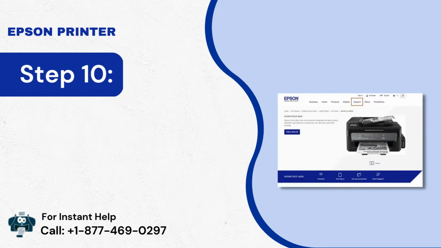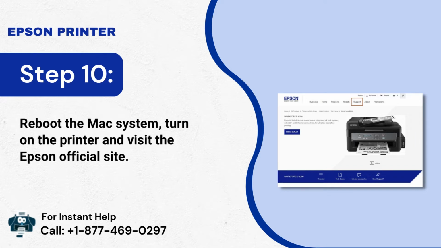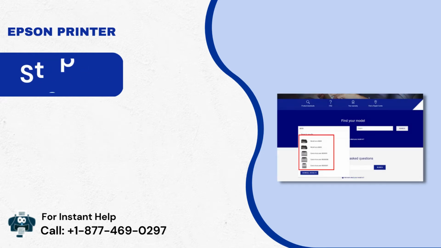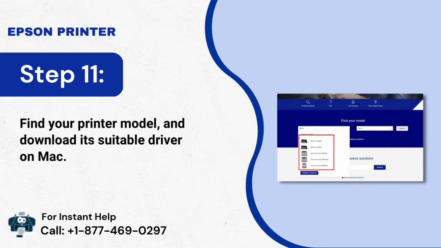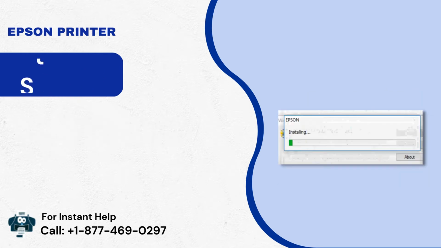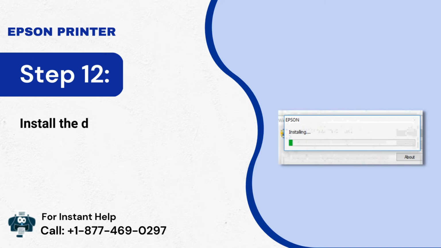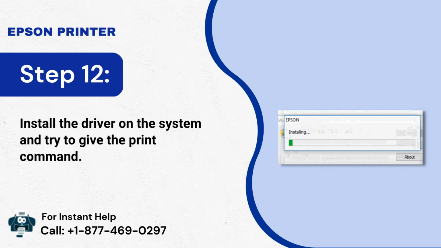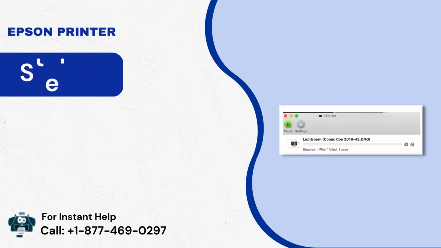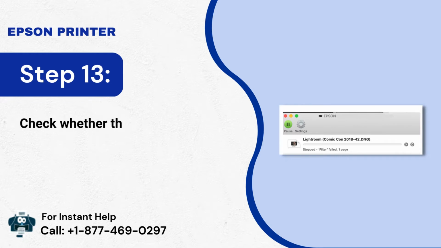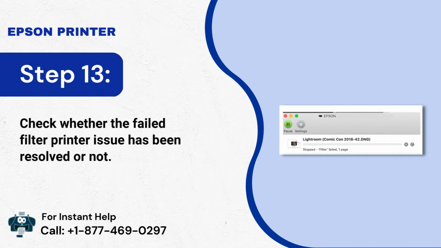Step 10. Reboot the Mac system, turn on the printer and visit the Epson official site. Step 11. Find your printer model, and download its suitable driver on Mac. Step 12. Install the driver on the system and try to give the print command. Step 13. Check whether the failed filter printer issue has been resolved or not.